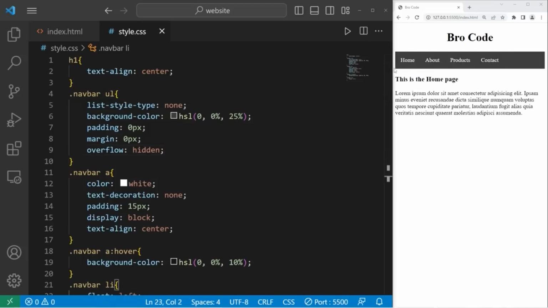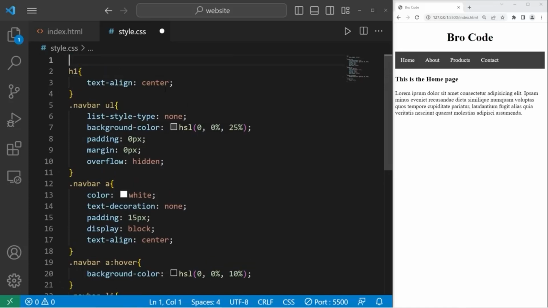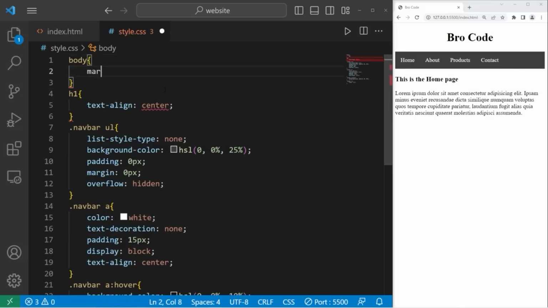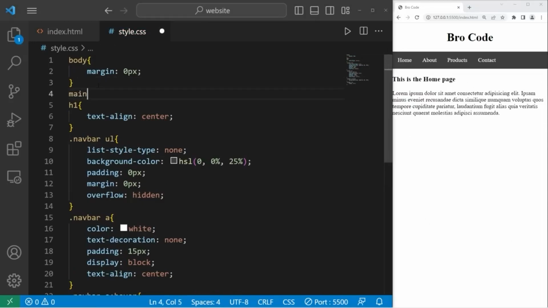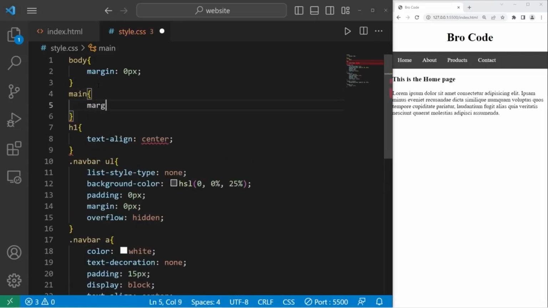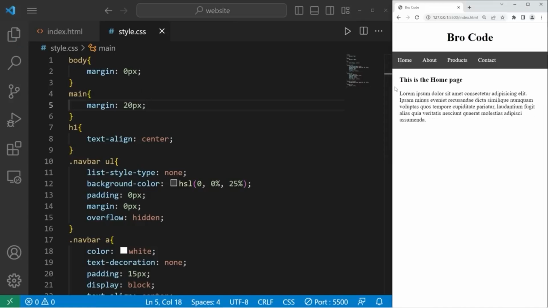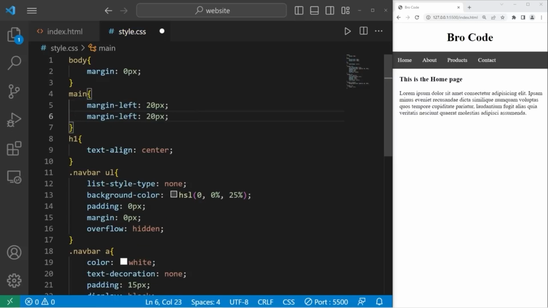There is a little bit of margin around the body of my document. I am going to set margin to be 0. With our body element, set any margin to be 0 pixels. If you would like margin around the main content of your page, we will take our main element, then set margin to be, let's stick with 20 pixels. You also could put margin just on the left side and the right side. You know what? I'm going to set margin left to be 20 and margin right to be 20.